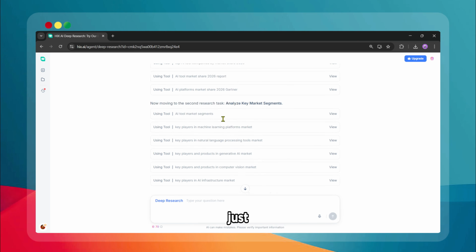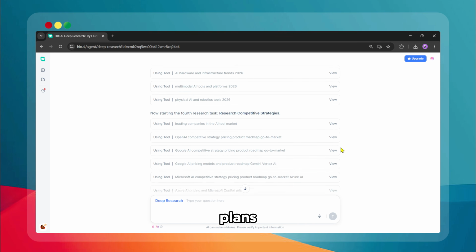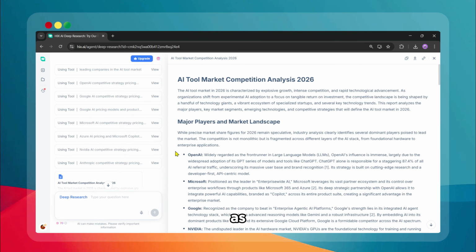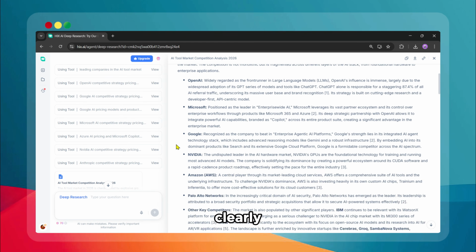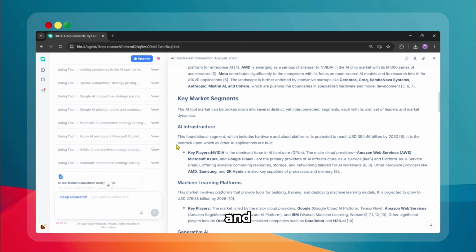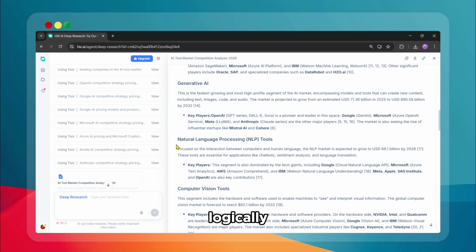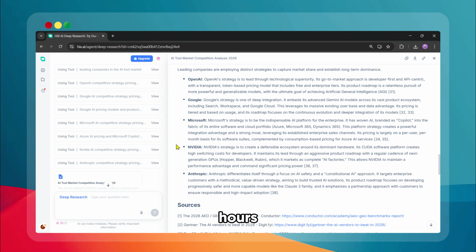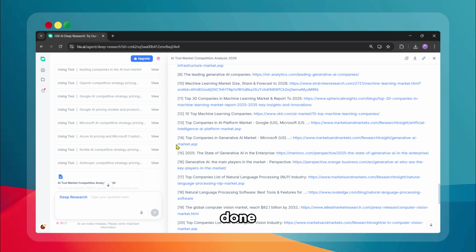Deep Research doesn't just return an answer. It automatically plans the research, executes each step, and builds a structured report from scratch. As the report generates, you can scroll through clearly organized sections, charts, and written analysis, all laid out logically. This isn't surface-level information. It's the kind of breakdown you'd normally spend hours or even days putting together. When you're done, you can download the full report in PDF, Word, or Markdown format, making it useful for marketing research, academic work, presentations, or long-form content planning.